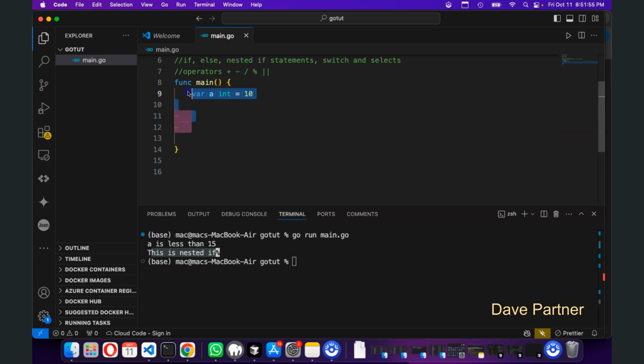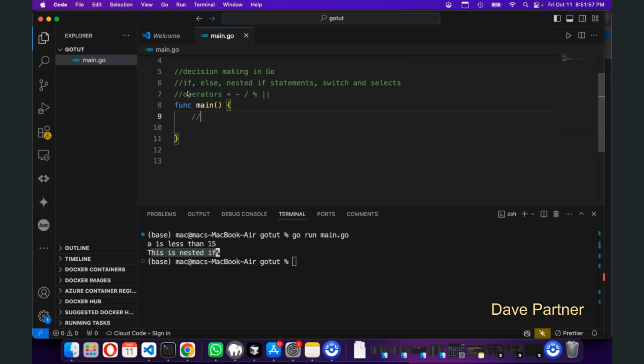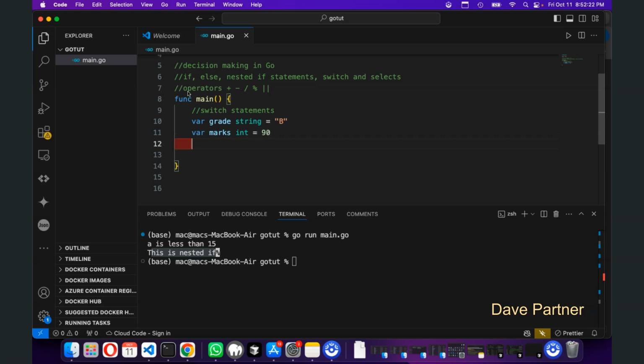So for a change, let's play around with switch statements in Go. All right, and I think that'll bring us close to the end of this particular session. So let's write a little code. Let's define a variable, grade. It's a string, and it's B, grade B in an exam, and then the max is an integer, and it's 90.